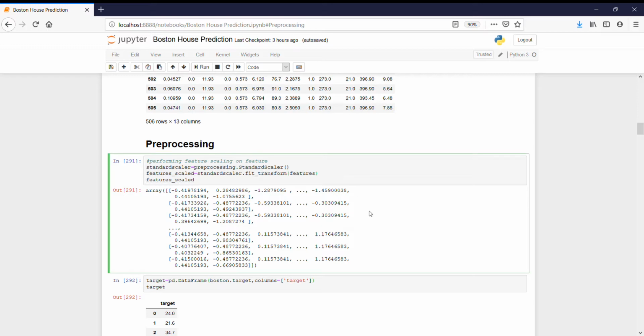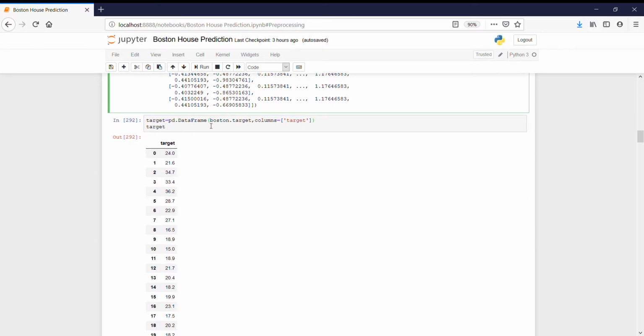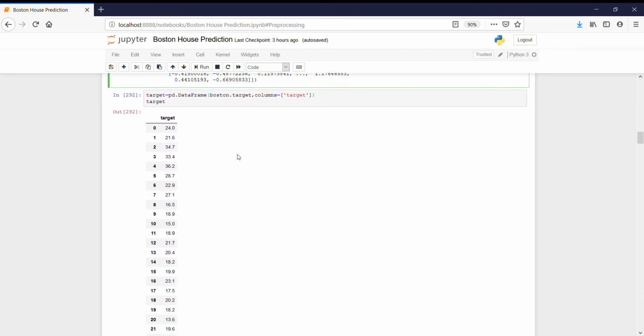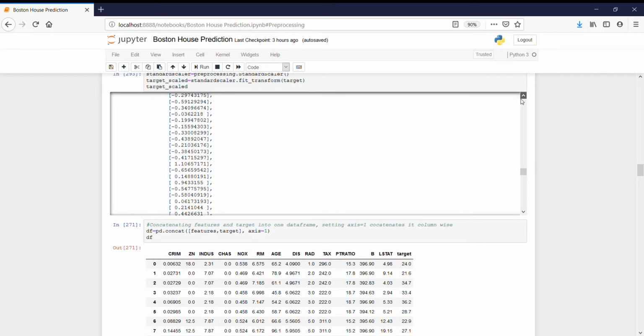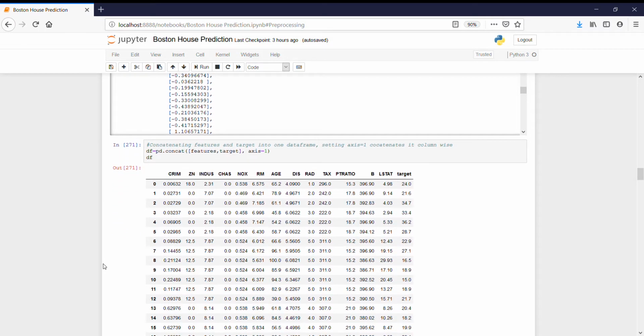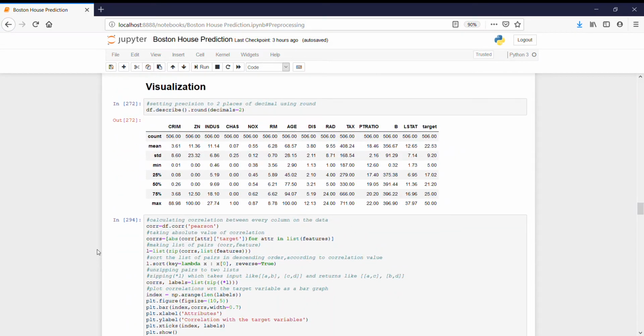Next I have converted my target variable into pandas data frames, and again I have standardized my target variable using feature scaling. Then I have concatenated my target and feature variables into a single data frame for better comparison. So this is the concatenated table. The next step is data visualization. I have set the precision to 2 places of decimal just for my comfort.